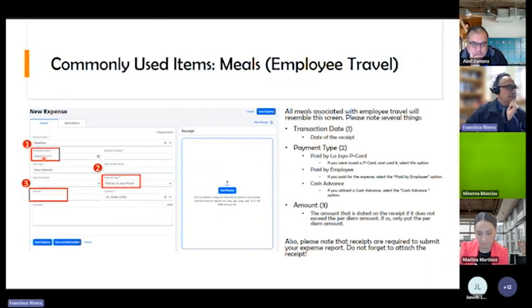And so you'll have a date, purpose, anything with an asterisk is required, the user type, like employee travel or student travel, vendor name like McDonald's or whatever you ate, city where it happened, payment type. So the payment types are paid by La Jolla P card if you were issued a P card, paid by employee if you paid it, or cash advance. So I believe you only get reimbursed if you select paid by employee. If you select one of the other two, then you're not going to get a reimbursement, right?